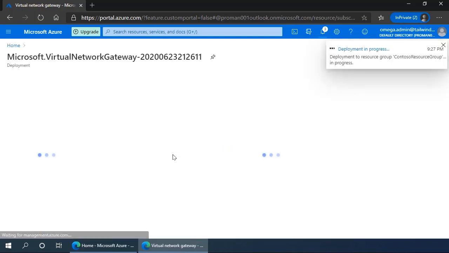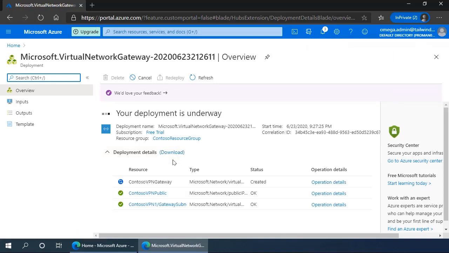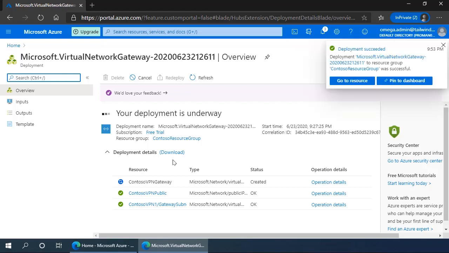It will initialize and start the deployment of the resource. And this can take up to 25 to 30 minutes. So I've sped up the video in order to get this done as soon as possible.